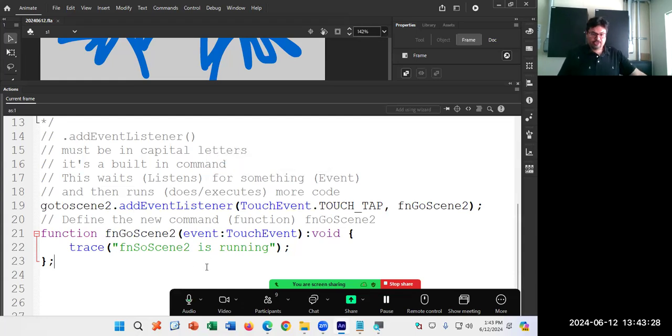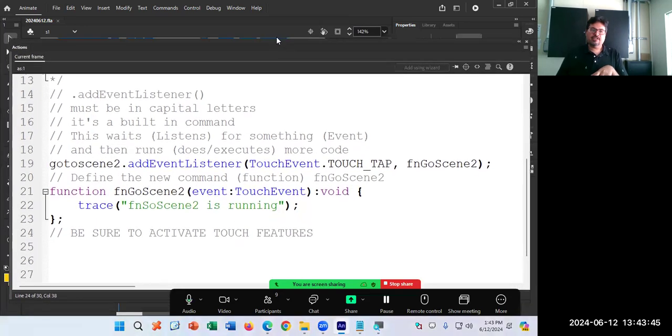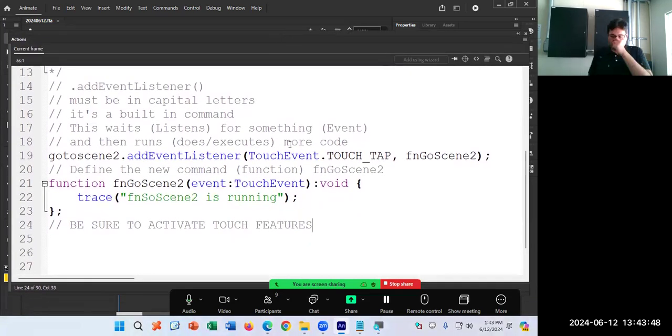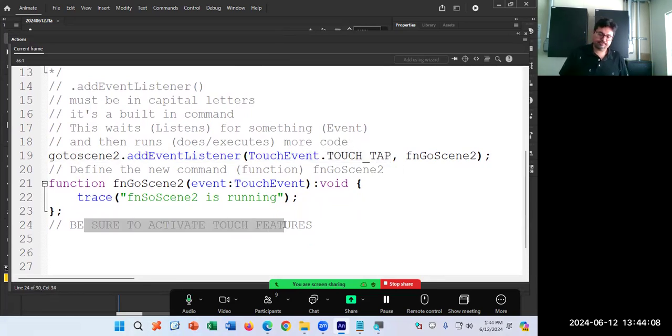One more thing before we test our code. A comment right here at the end of the function, after the function, to say, be sure to activate touch features. By default, an Adobe Animate project will work on a computer, which uses a mouse. But I want this Animate project to work on a mobile device, which doesn't have a mouse, which you tap on it, you touch it. So I have to write one command first to now know what it means to tap the game. Be sure to activate touch features.